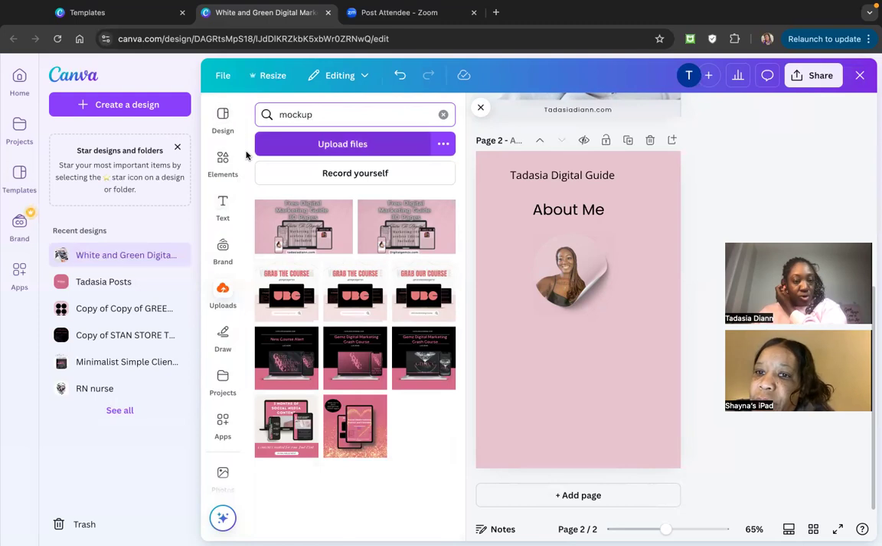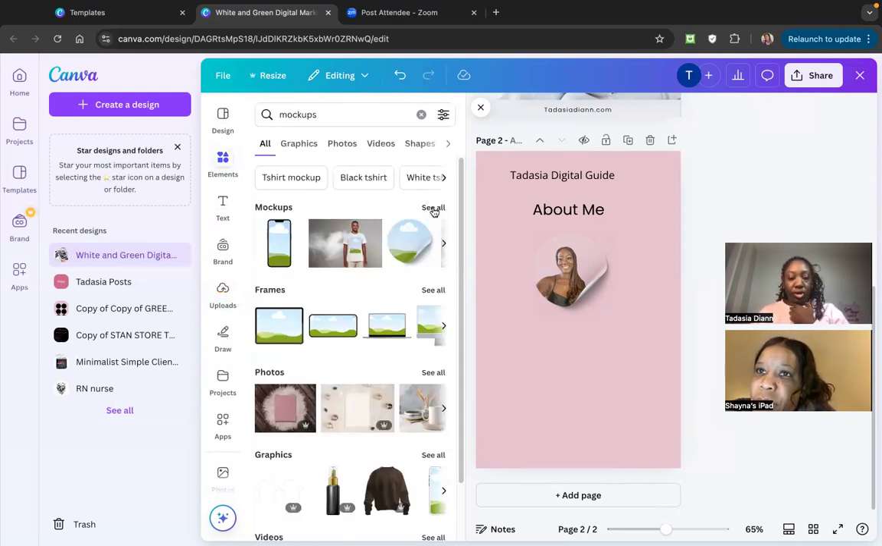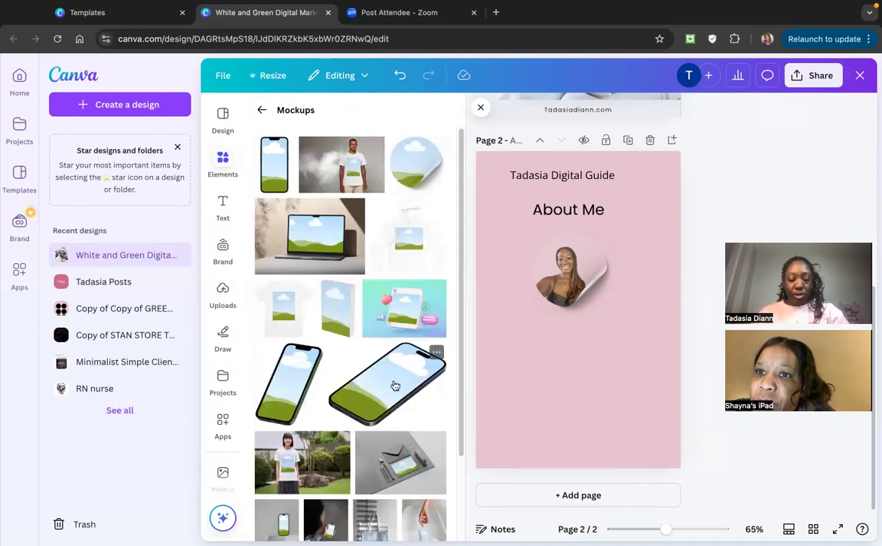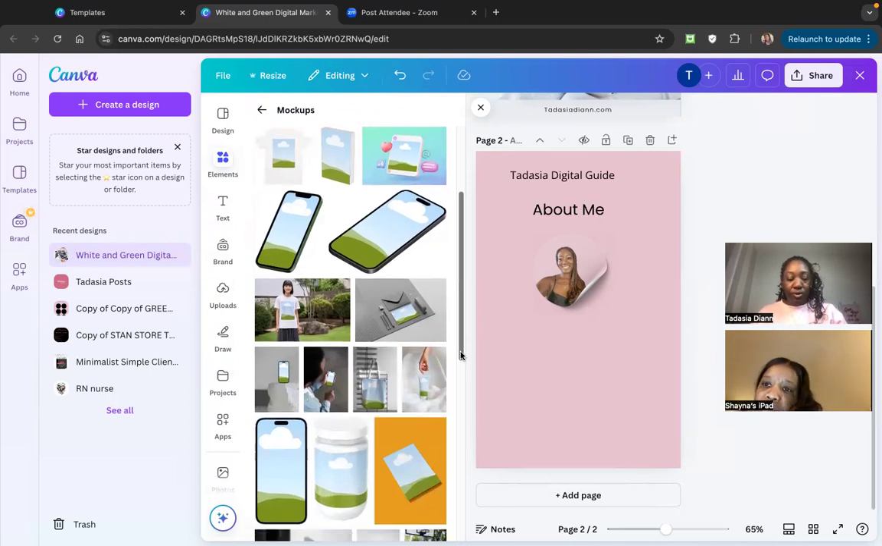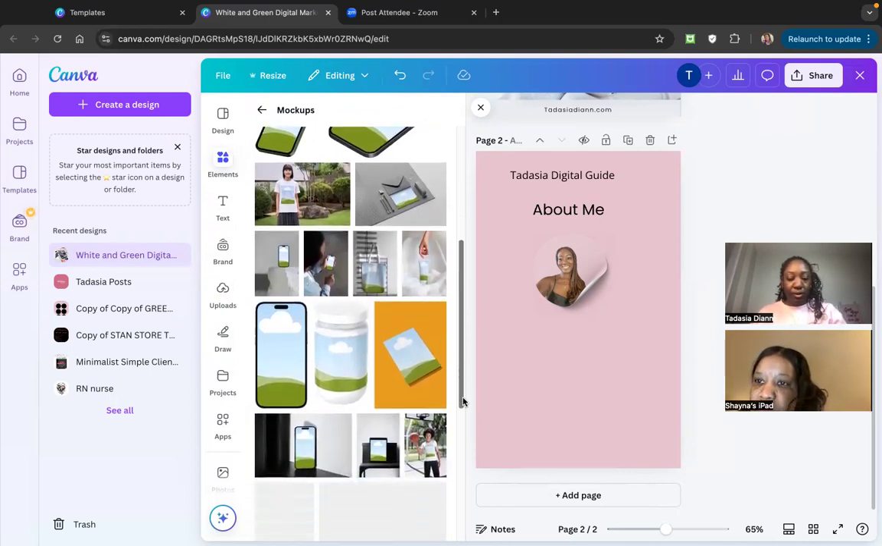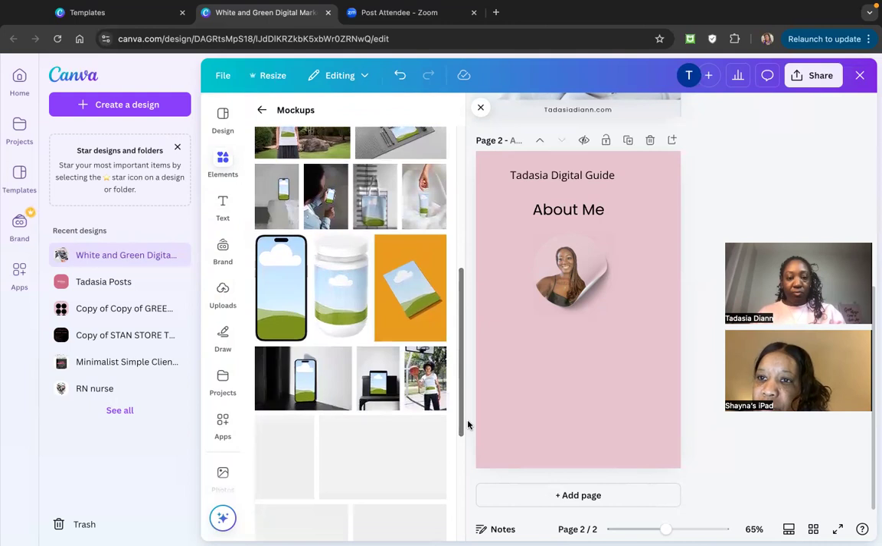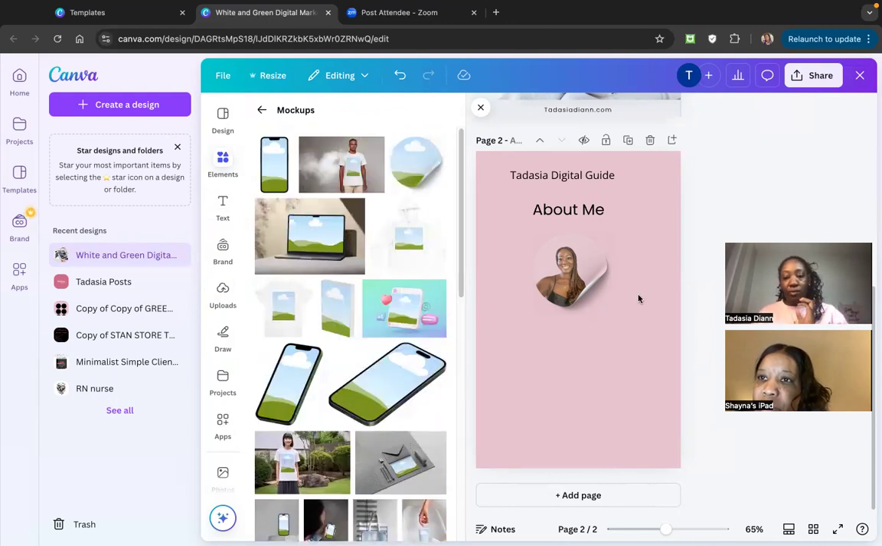And then you can also search for mock-ups and elements. You can hit see all, and it'll give you the telephone, a person holding a telephone, a pill bottle. It has all these different mock-ups, so you can always use that. But for the about me purposes, I would just use something simple like this.